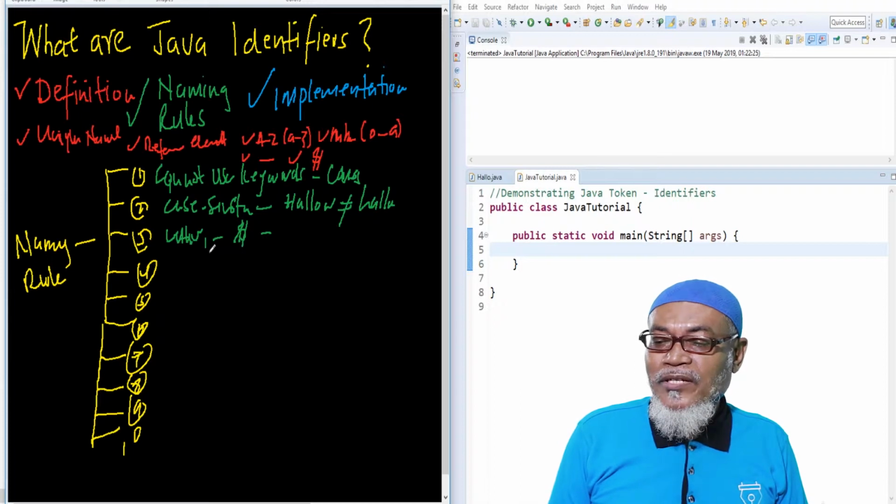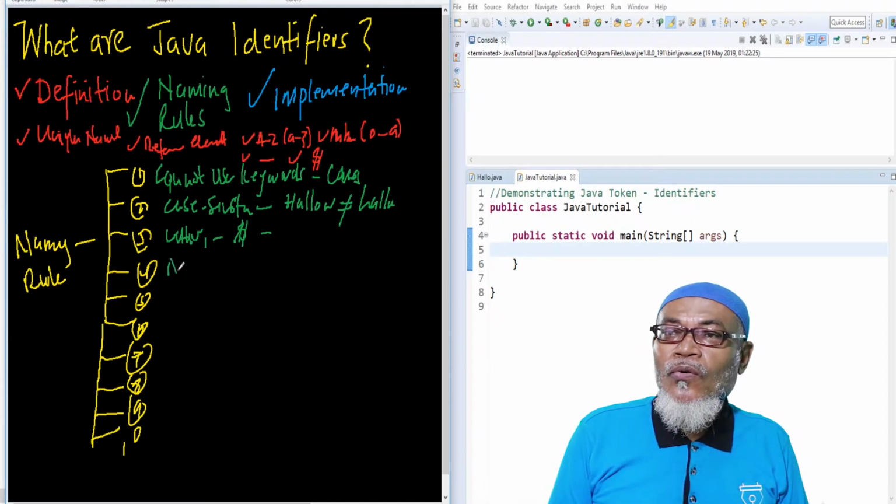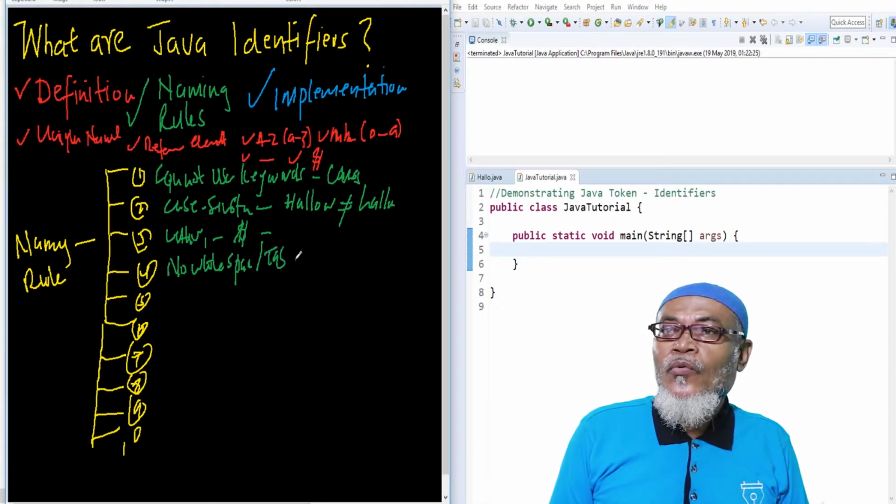Number 4, there is no white space or tab. It means that if you've got a variable, let's say gross salary, we cannot write the word gross, then leave a space or a tab, and then write salary. We might use an underscore. So there will be no white space or tab.